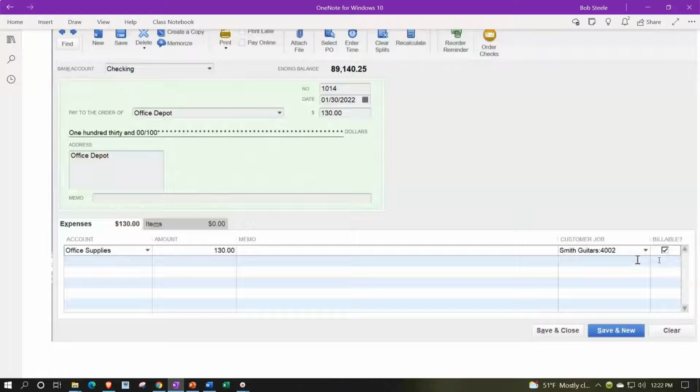I don't like this option quite as much, meaning this is us entering a check. The check will do what a check normally does, a decrease in the checking account, the other side going to office supplies, but we're also going to add the customer over here and the job and make it billable so that when I create an invoice, it will pull this in as well.